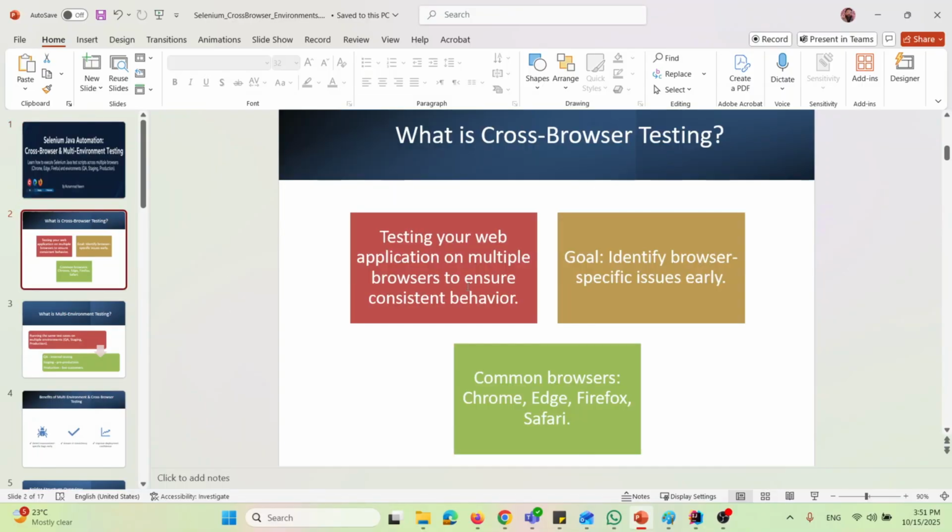So first of all, I would like to start with what is cross-browser testing. If you would like to run your test scripts on different browsers to ensure that your application has consistent behavior, this is called cross-browser testing. And the goal is to identify browser-specific issues early. Common browsers which we have right now are Chrome, Edge, Firefox, and Safari.